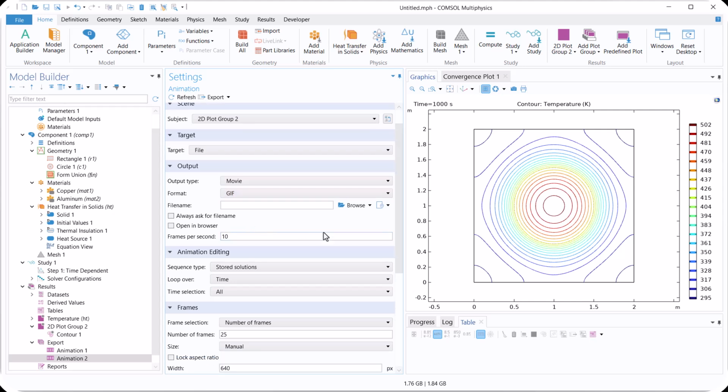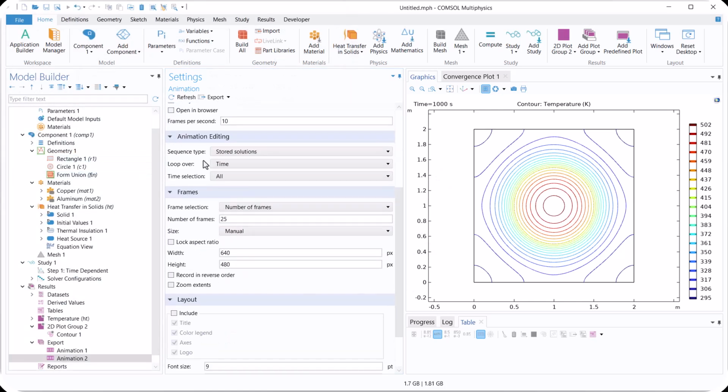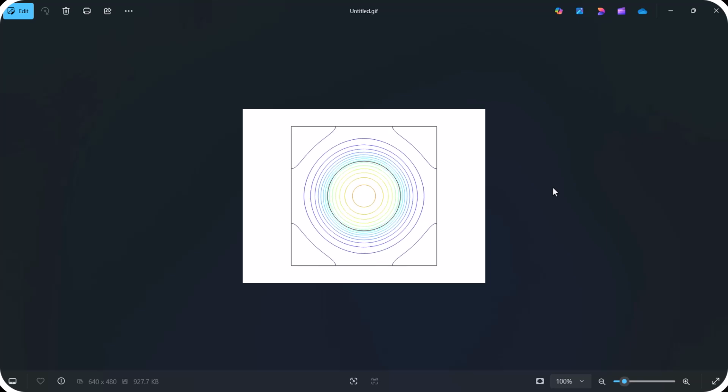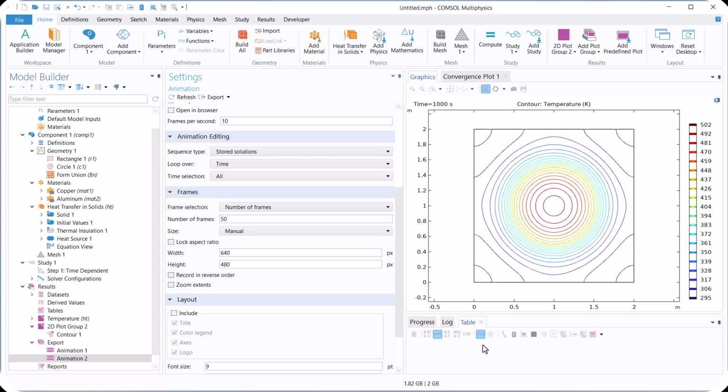Here you need to define the file name or the location. And another option here you have, for example, is the number of frames. For example, I use 50. Now click on export. Okay, now back to the COMSOL file.